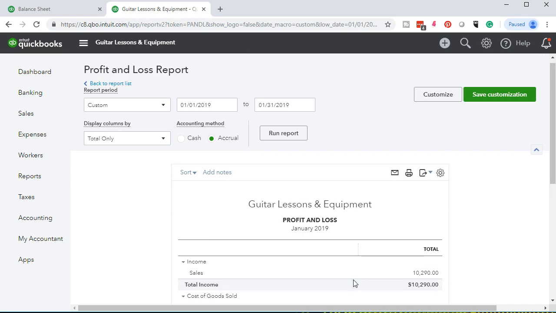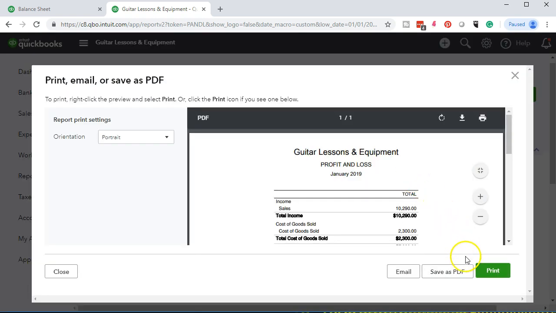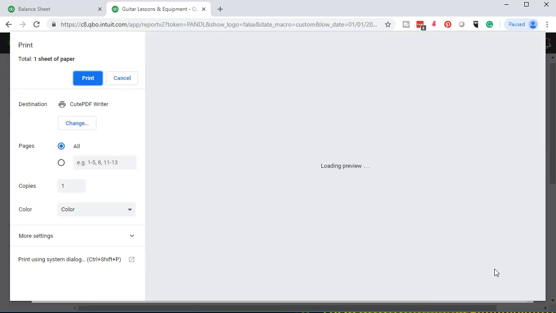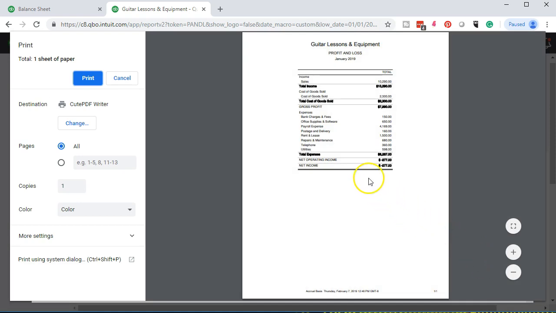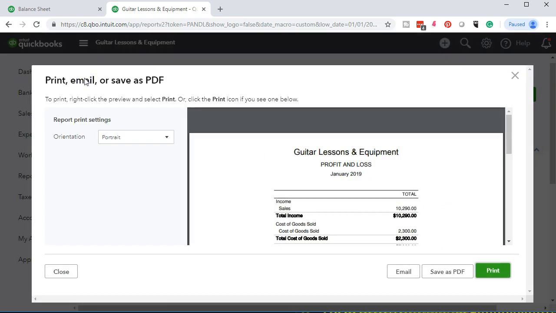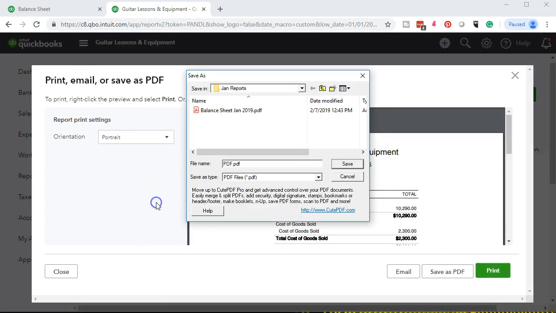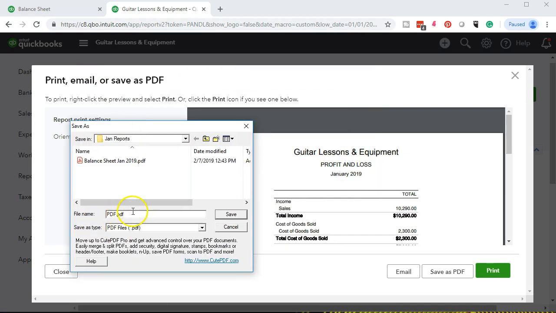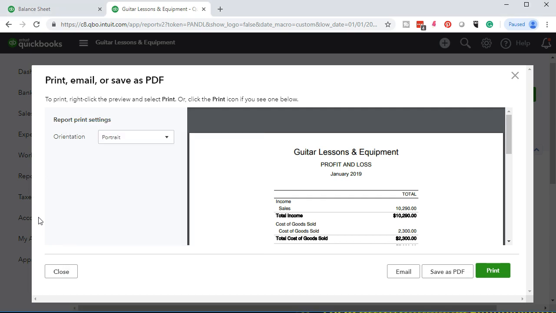I'm going to save this report so we can then go to the print, and we're going to print it as a PDF file. I'm going to say print, and we will put this into the same area. So we're going to say print as a Cute PDF printer, and that'll put it into our same folder. And we're just going to call this Profit and Loss January. I'm just going to say January 2019, and we'll save that item.